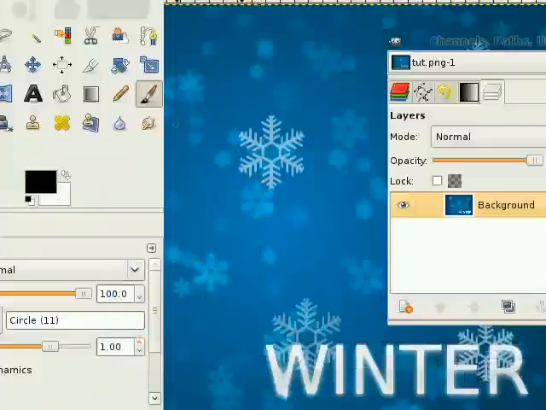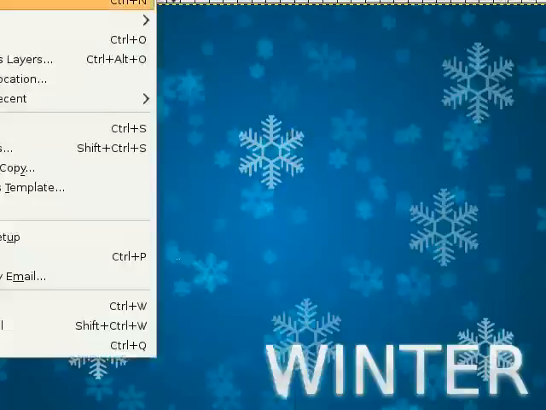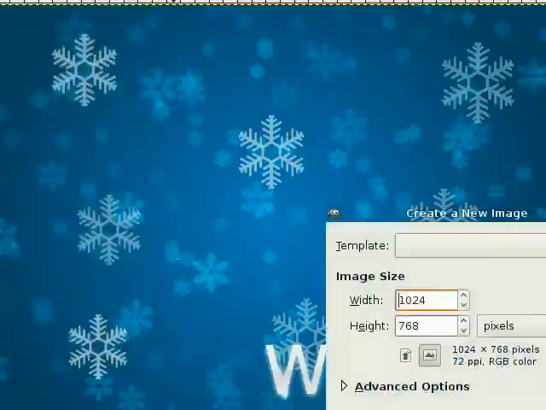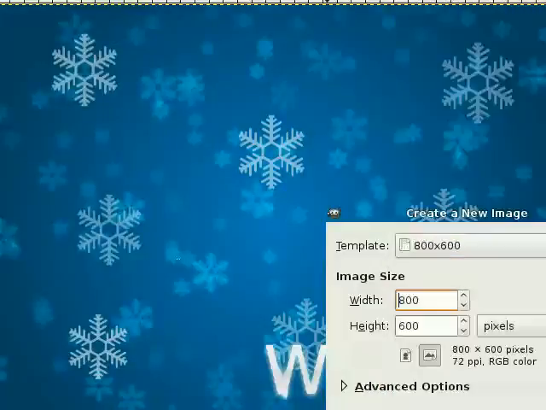So welcome to another show. Today I will show you how to create something like this. And this is made with a brush, and I will show you how to create this brush, and afterward we are creating this wallpaper. So the first thing we are going to do is create a new image with any size, maybe 800 by 600 pixels.